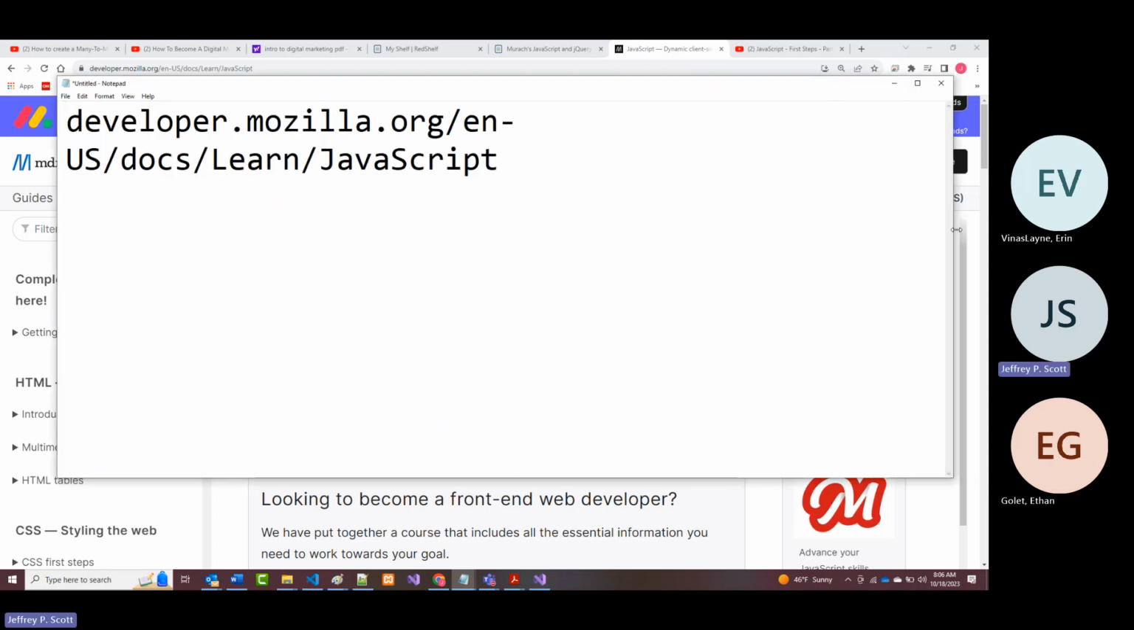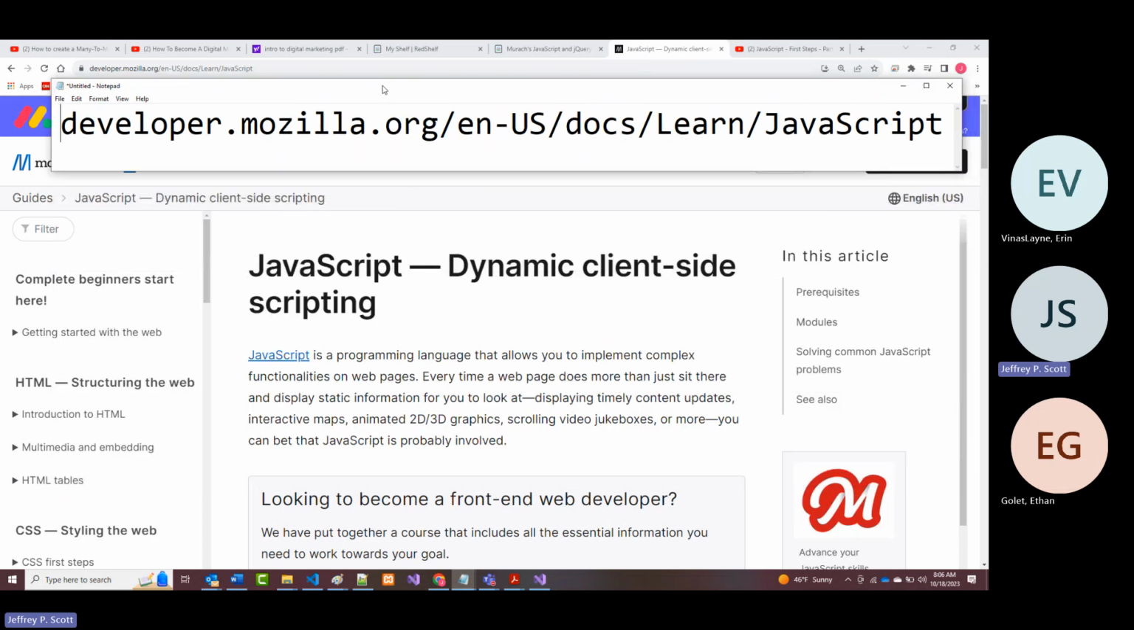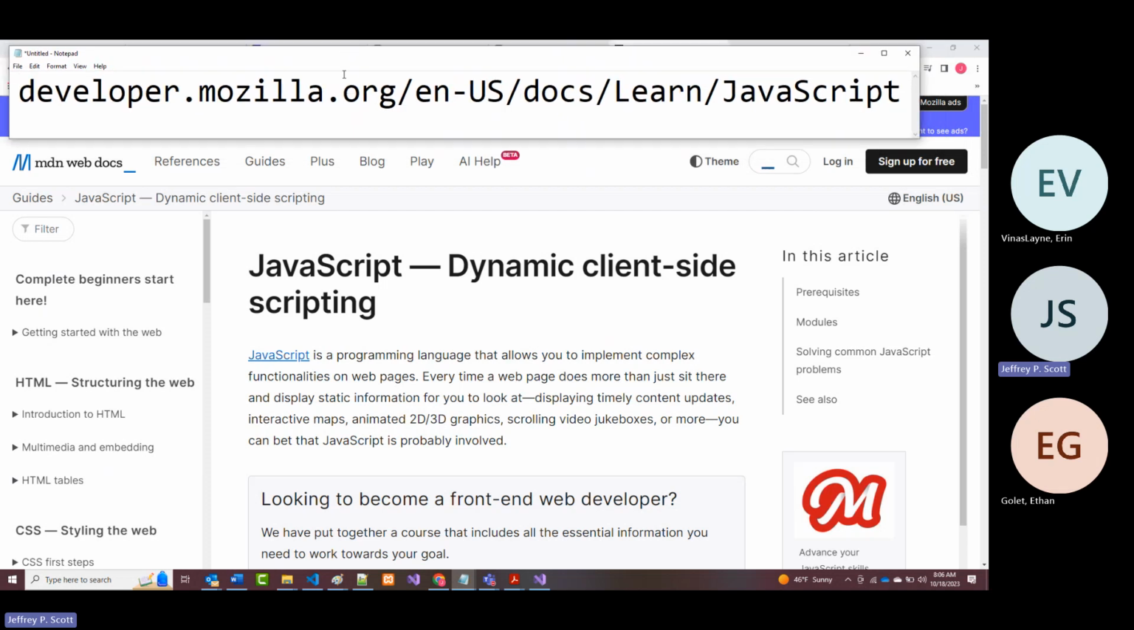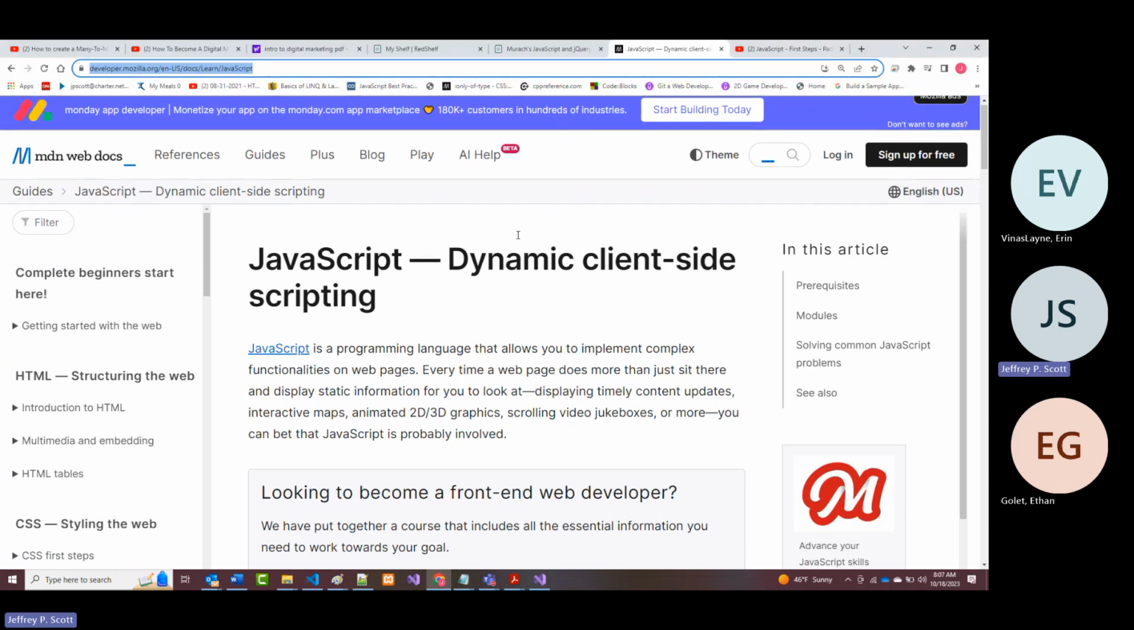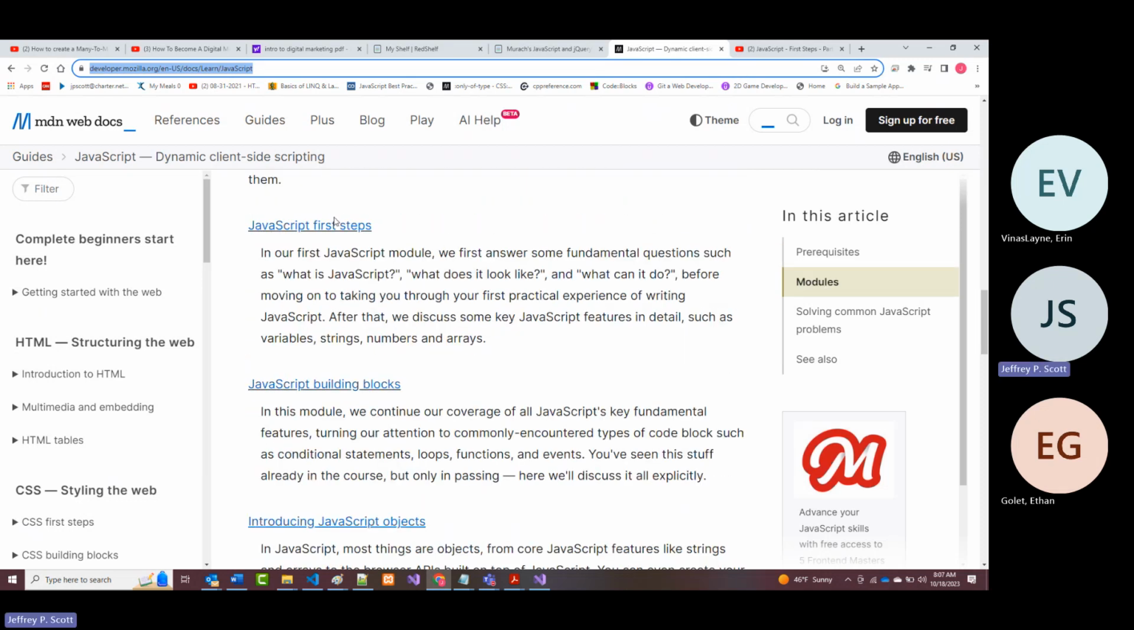It's right here, as you can see: developer.mozilla.org/en-us/docs/learn JavaScript. Would you want to go through every bit of it? There's a heck of a lot in there, and I mean a lot. But at least as far as starting to get going, if you look, there's JavaScript first steps and JavaScript building blocks. You may want to look at both of those.